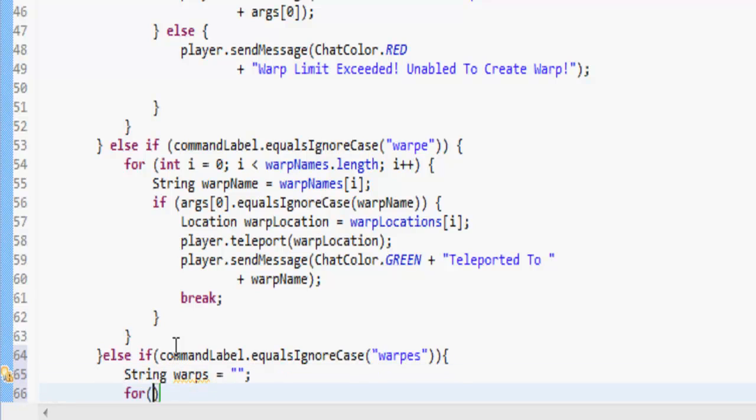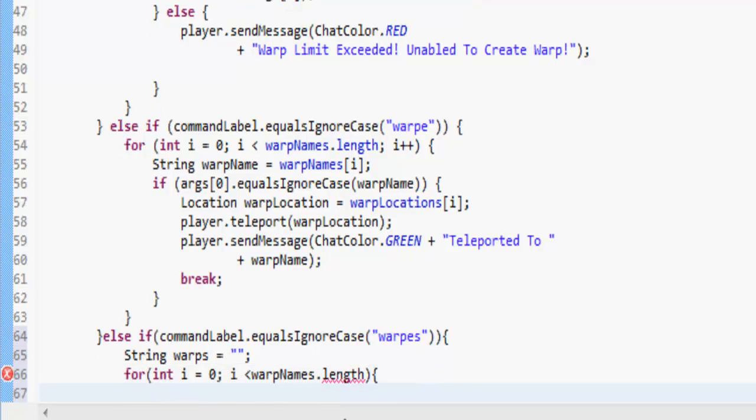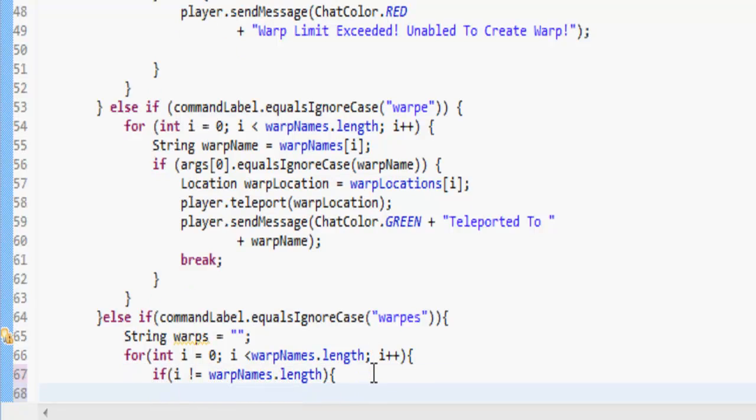And let's make a for loop again, and let's take int i, which is equal to 0, and let's keep on doing this till i is less than warpNames.length. Let's just open that up, and at the end, let's just add one to i. So if i is not equal to warpNames.length, then we're going to do warps, which is the string that we just made, and we're going to add into it the warpNames in the ith pointer. And then we're going to add a comma to it.